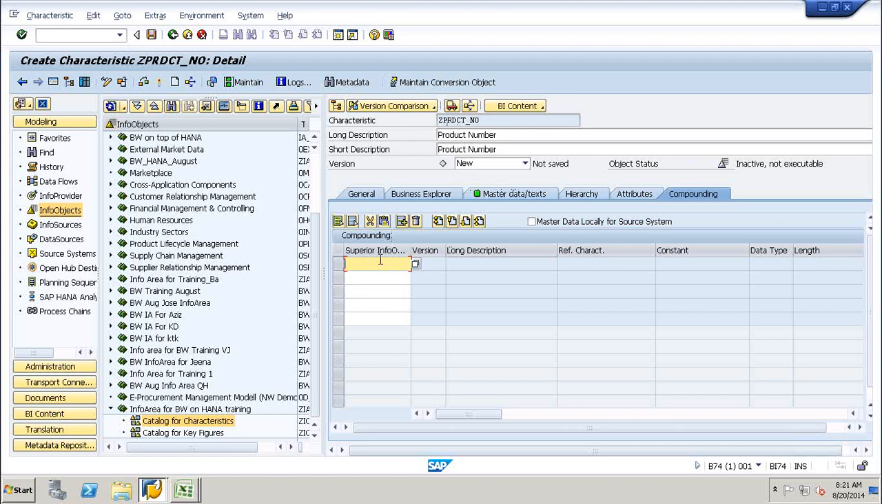So the plant gets its identity only by mentioning a superior info object like the company code number. If the company code number is maintained, then the plant gets its identity. So in a scenario where you can use the product number to link it with another main or bigger info object, you will use the compounding tab. It is usually not used, but you need to know that there is an option like this. Okay, so: general, business explorer, master data, text, hierarchy, attributes, and compounding.